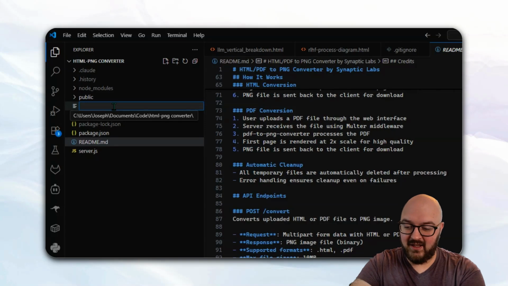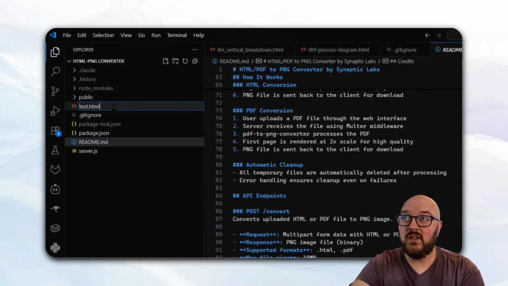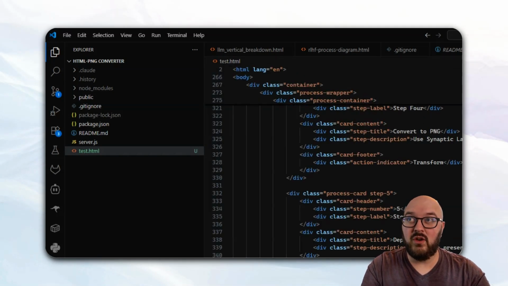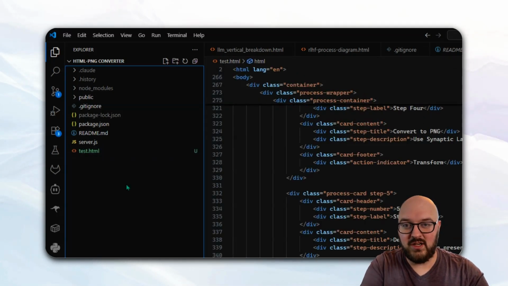And we're going to say, let's just do test.html. And this is super important that you do the .html so it knows it's an HTML file. And then we're just going to paste that code right in here. And then we have our HTML file.